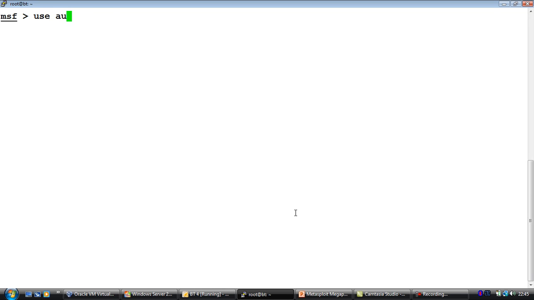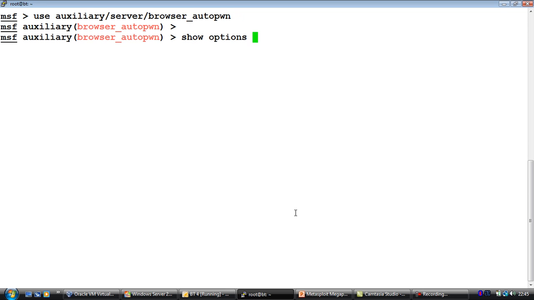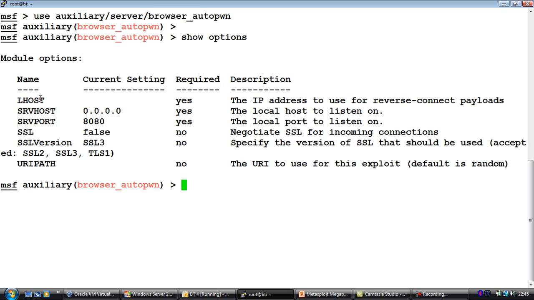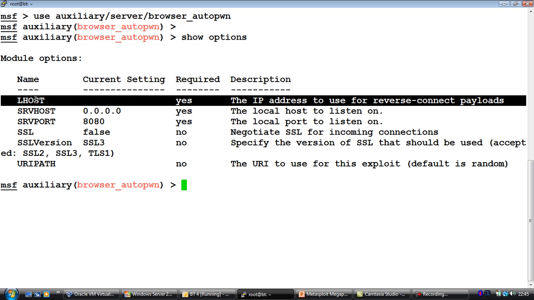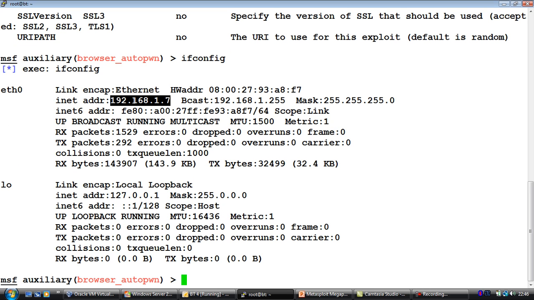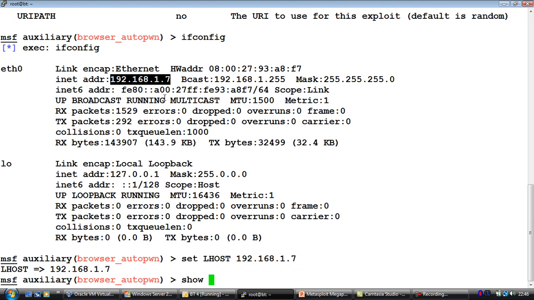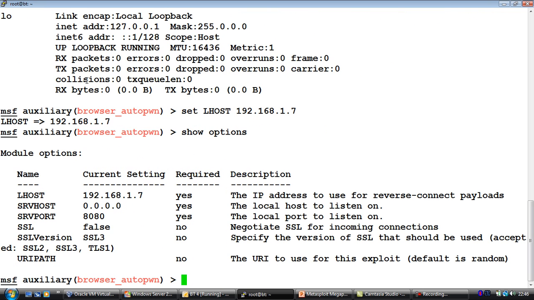I'll use auxiliary modules, and in this case, I will use an auxiliary module called browser_autopwn. Let's quickly look at the options. I need to set the local host because this is where the reverse connect, once the exploit runs on the victim, will connect back to us. Let me quickly check my IP address. It's 1.7. So set LHOST to 1.7.